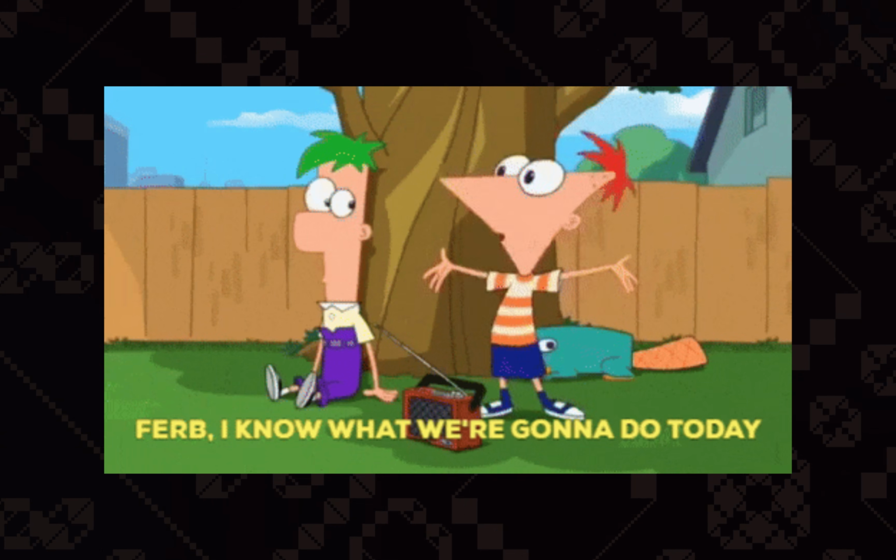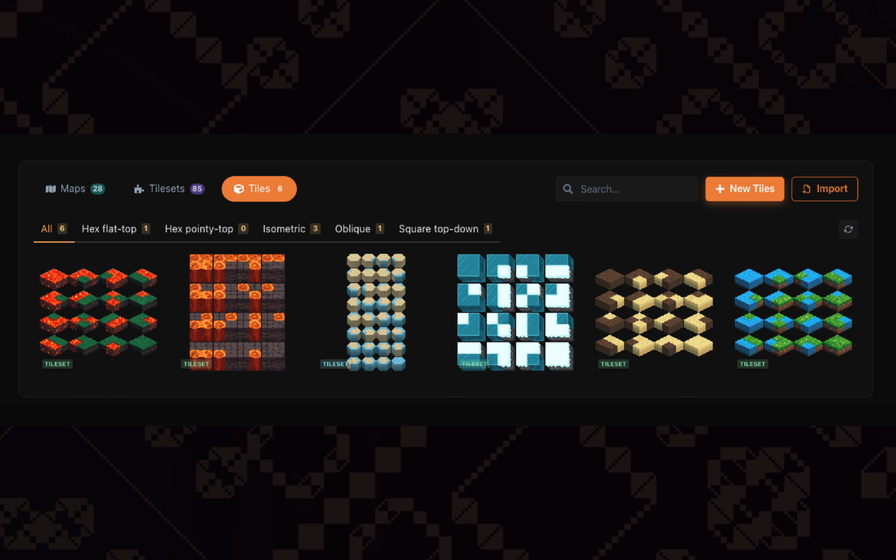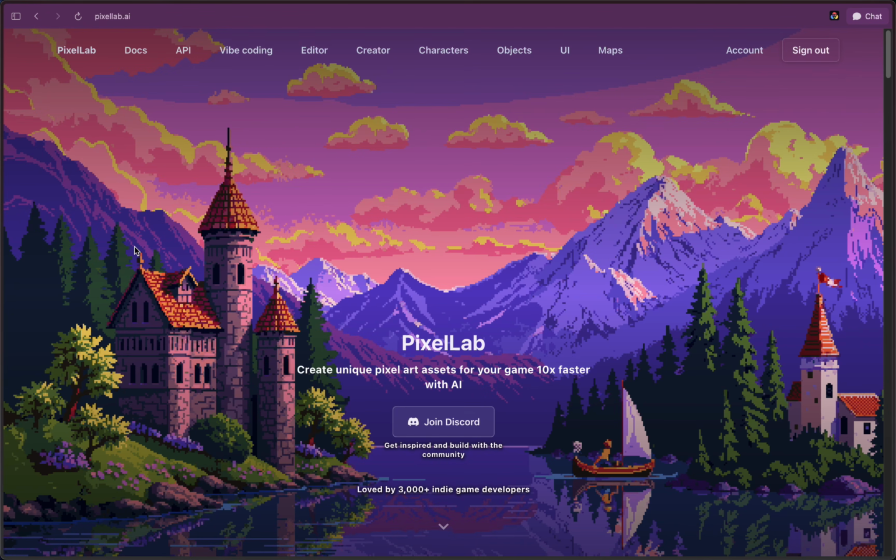Hey everyone, welcome back. In today's video, I'm going to show you the new Tilesets feature inside the Tiles tab on Pixellab. So let's head over to Pixellab and get started.